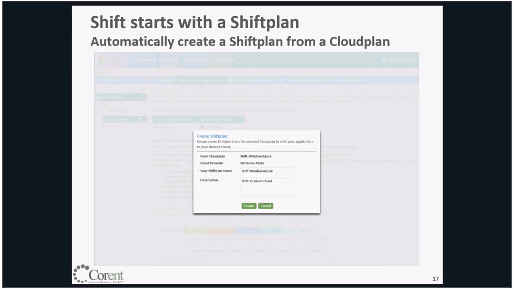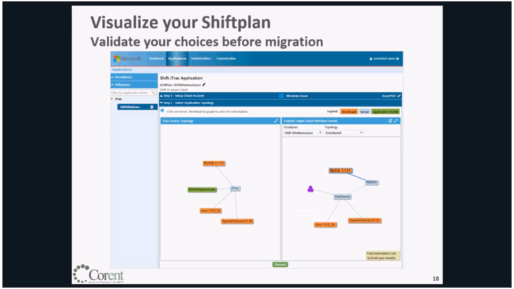So when you click on creating a shift plan, this is the screen you get. You give a name, and then you can select the topology that you would want to start with, or the cloud plan from which you want to create a shift plan. Then the system automatically sets the entire system up for you in a few minutes to give you the choices: this is the original application topology that you have scanned and analyzed, and it gives you the options of the different topologies on which you have done your business as well as your operations analysis.